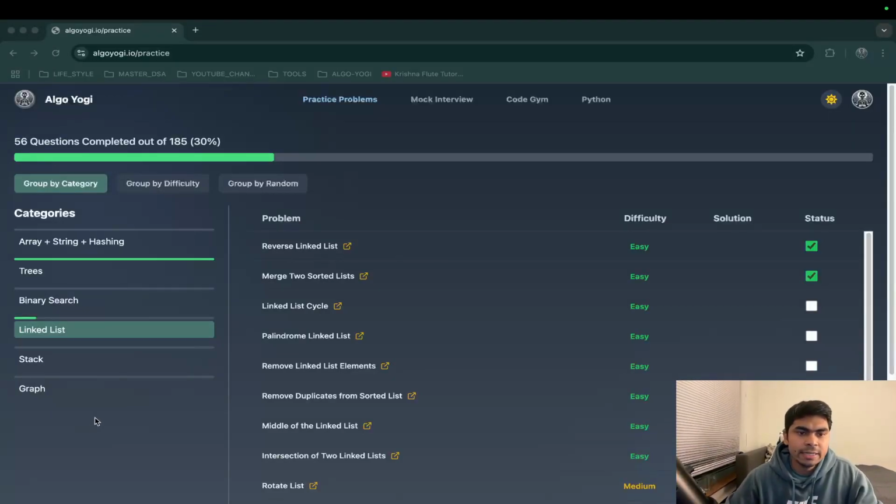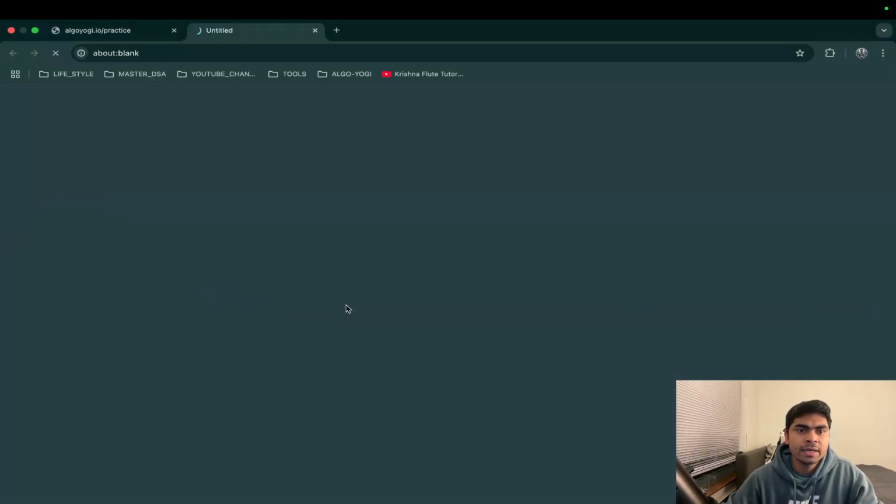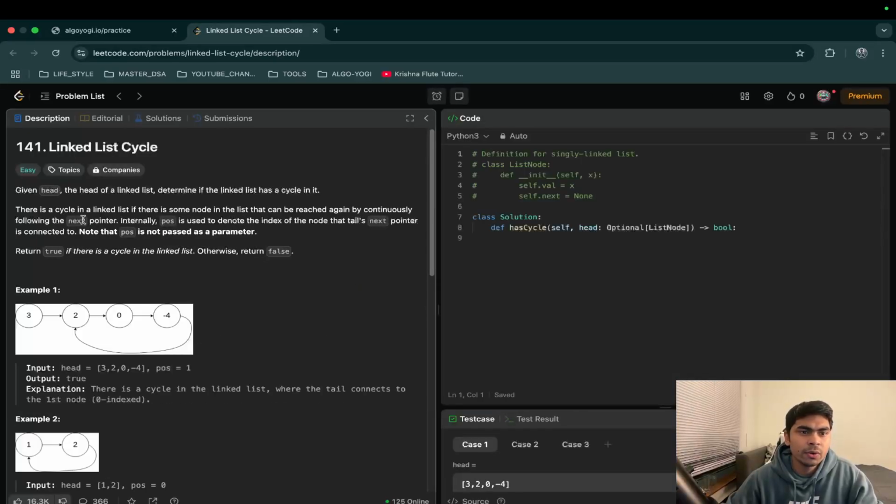We are doing the linked list series right now. We have already started it. Two problems are already done. The next problem is Linked List Cycle. Let's visit the problem on LeetCode.